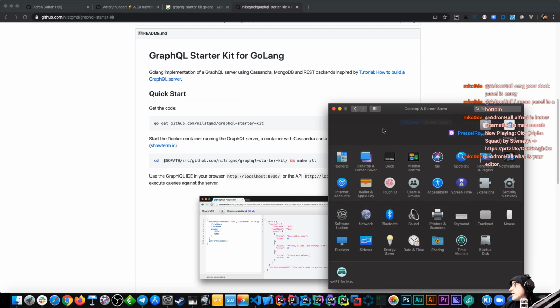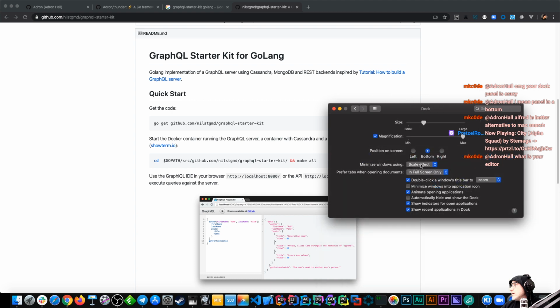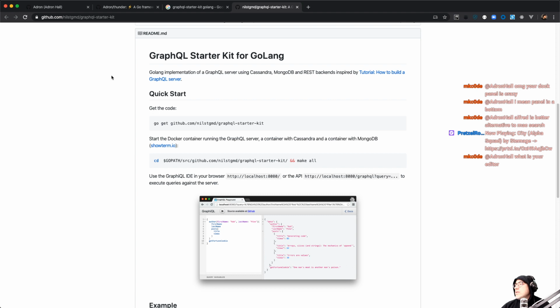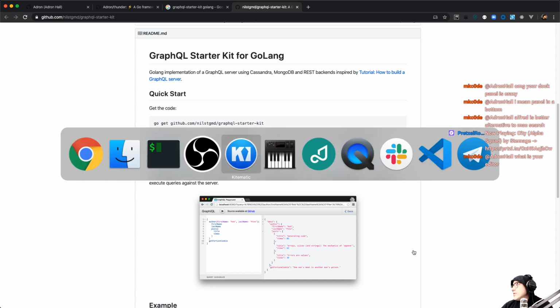Dock. Dock. Yeah. Oh, I guess it wasn't on. It's supposed to be on. Anyway, so I don't have much stuff open. There we go.